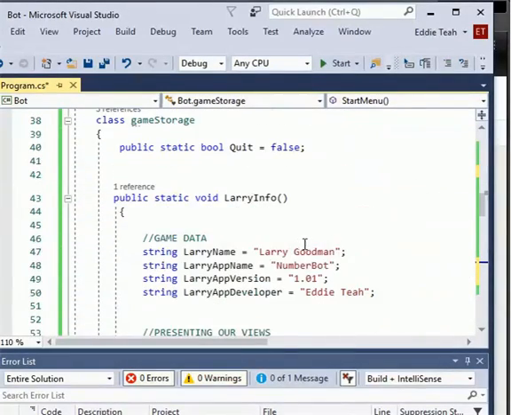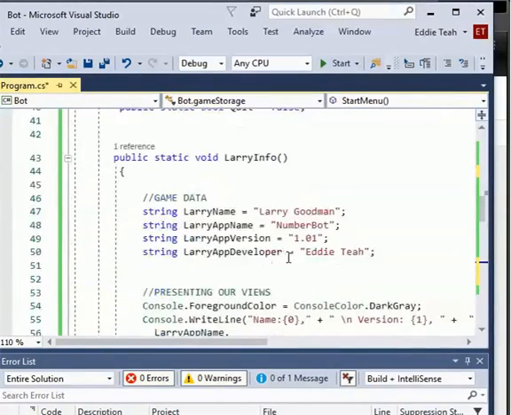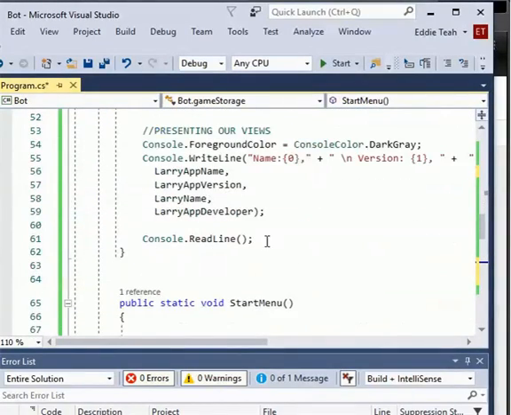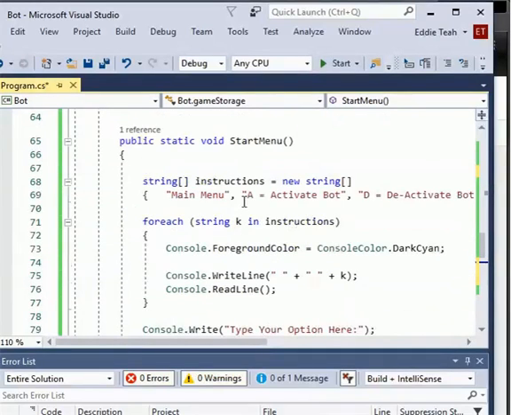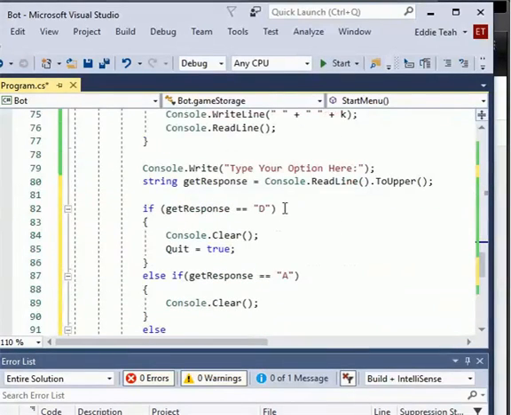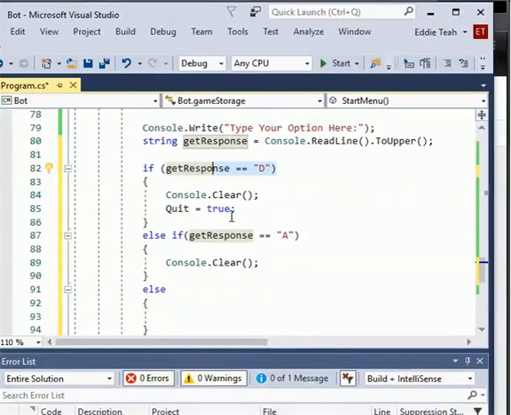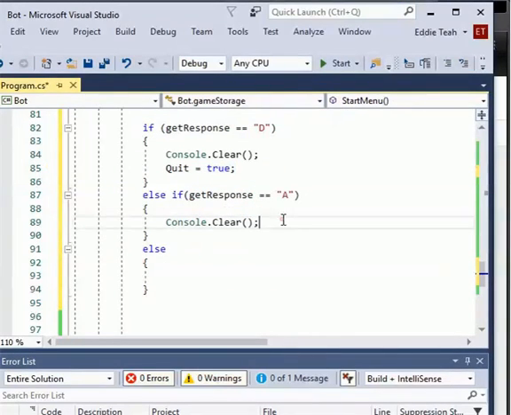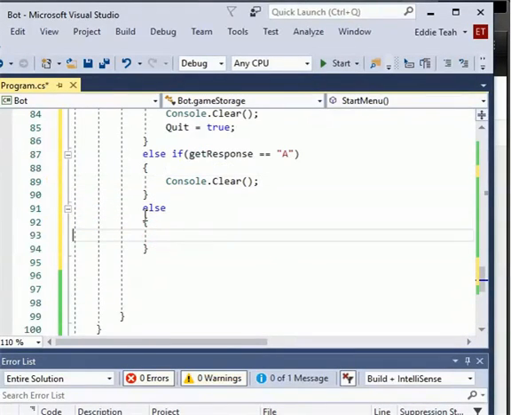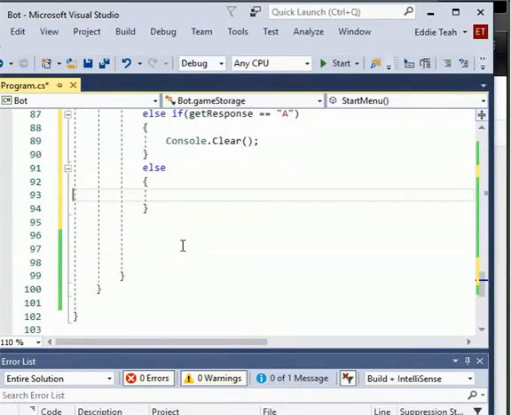Where is it? We wrote it somewhere. All right, there we go. So A is to activate and D is to deactivate. That's what D is doing here. And if you choose A, it's just going to wipe the screen and present a menu or present the next stage.